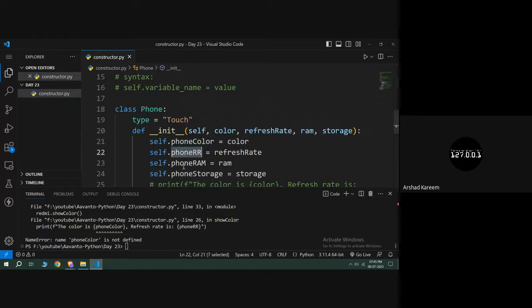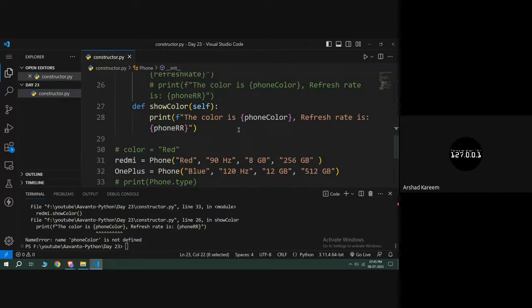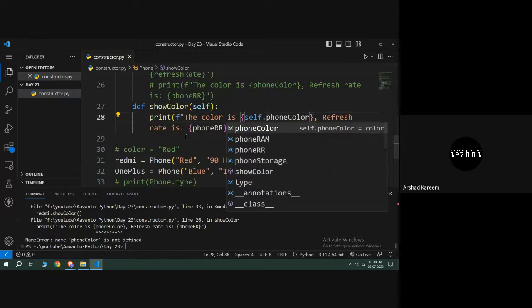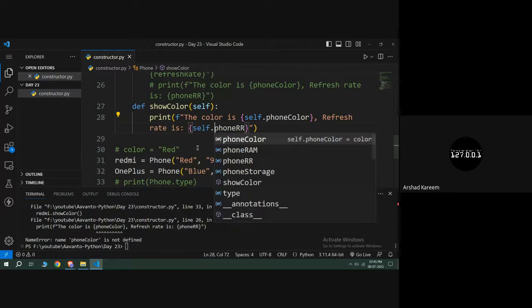In case of Redmi, this phone RAM is an object variable which is referring to my Redmi object. For OnePlus, this phone RAM is an object variable which is referring to my OnePlus object. Okay, so like this it will work. Now while calling these variables also, I should say self dot phone color and self dot phone refresh rate.